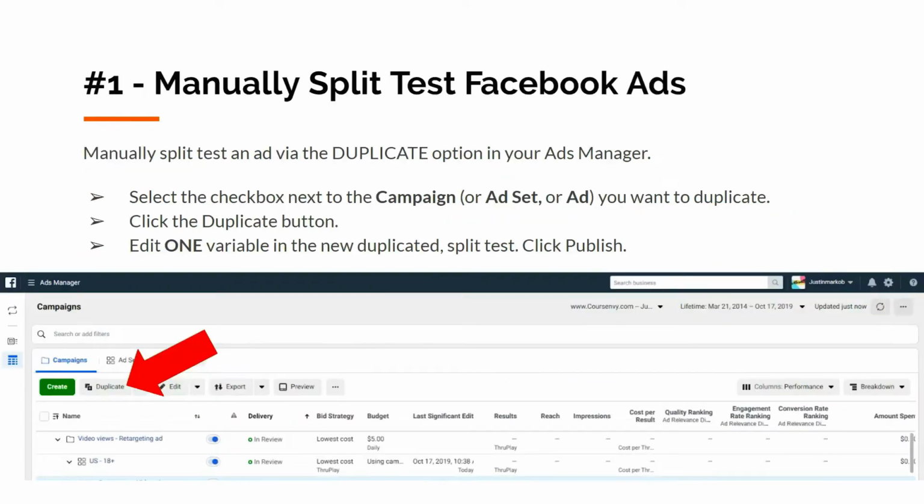So number one way to split test is manually split testing. You can manually split test an ad via the duplicate option in your ads manager. So select the checkbox next to the campaign name or next to the ad set or next to the ad, whatever you want to duplicate. So for this example, I selected the ad. I want to duplicate that ad because in the second version, I want to test one thing. So I select that checkbox and then I click the duplicate button.